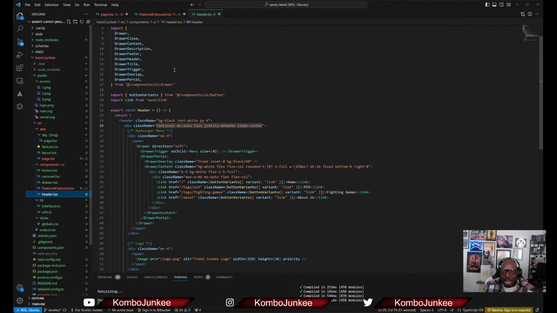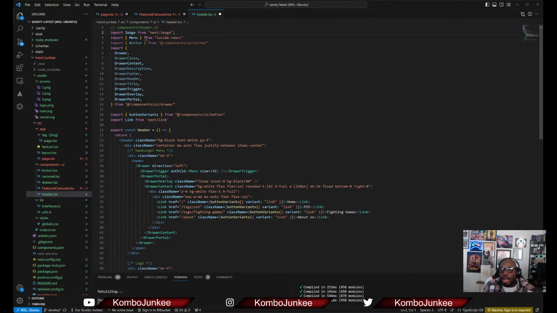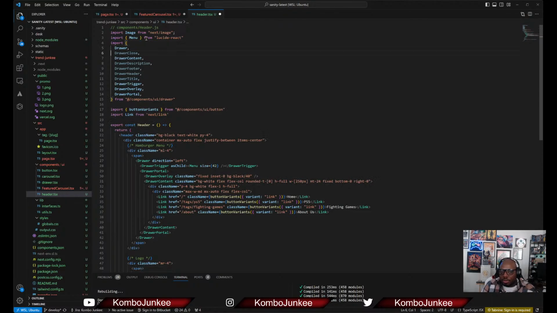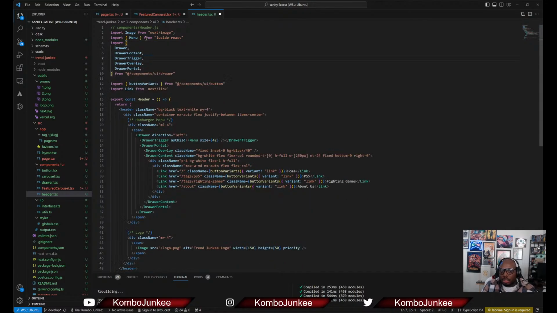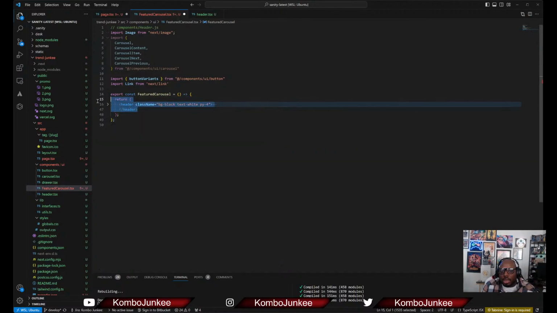Now, why do I have React being added in header? React should be assumed. Buttons not used, or are these here? Okay, just cleaning up stuff here. This is not our header. This is our featured carousel. This can all go away.